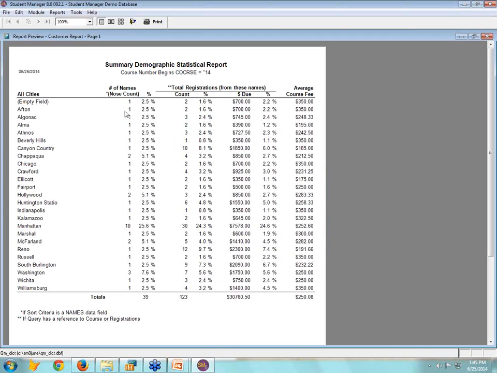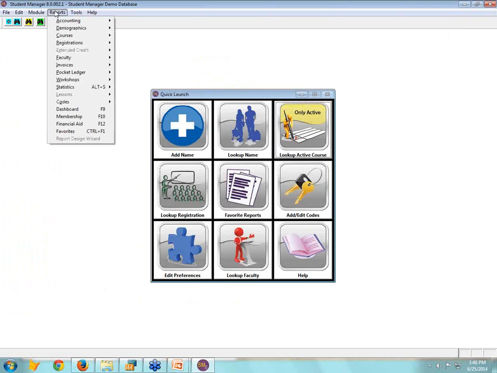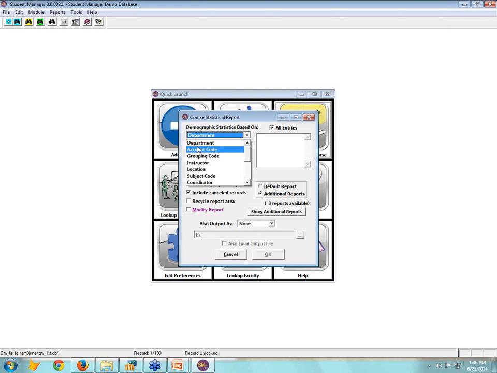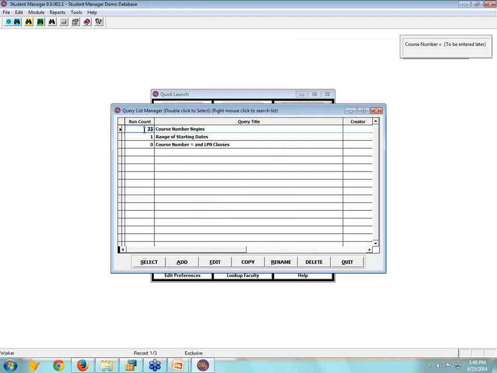So for every city students came from who registered in 2014 classes, the number of noses from each city, the number of registrations from each city, percentages thereof, the dollar amount from each city, and the average course fee. So if you're a marketer, you're saying, well, now which cities are giving me the best bang for the buck in terms of my outreach? Now, that's on the name side. There is also a statistical report on the course side where you might want to analyze your courses by subject code. So if I wanted to analyze my course performance by subject code, we're going to say, again, 2014.